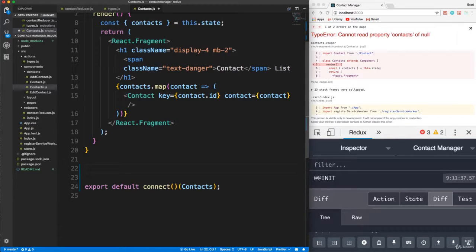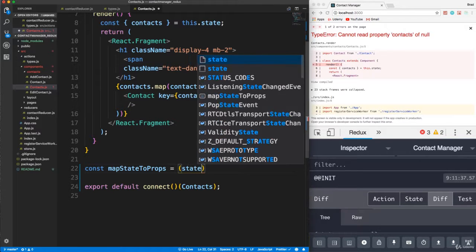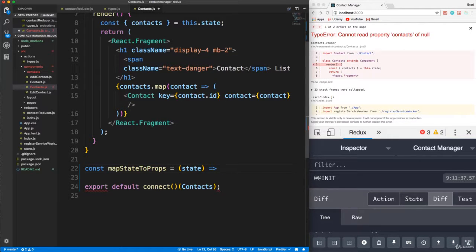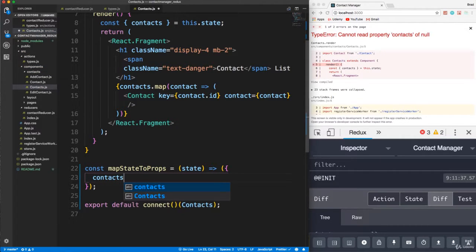So let's create two variables here. One is going to be called mapStateToProps. This is going to be an arrow function. It takes in the state. And then we're going to set it to a set of parentheses with some curly braces. And we want to get contacts.